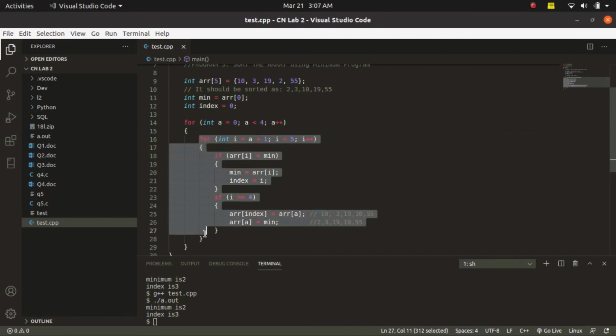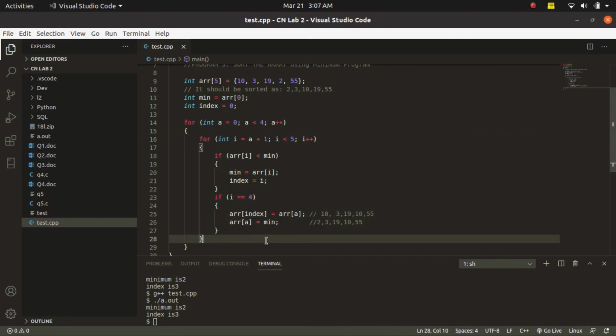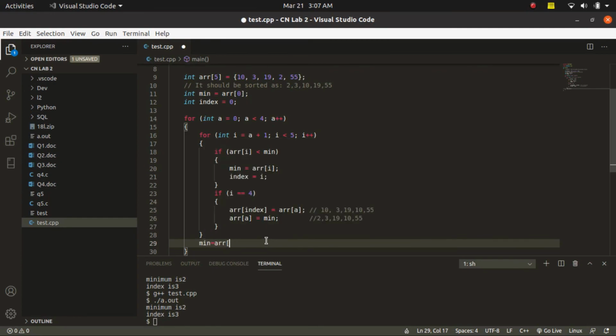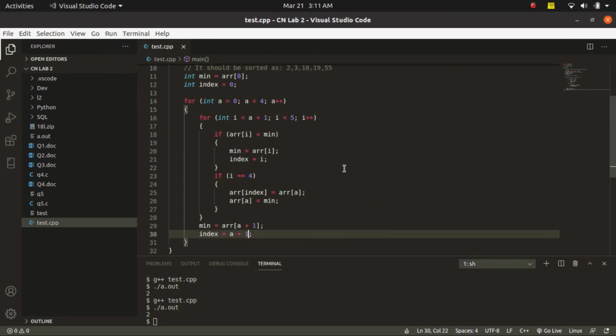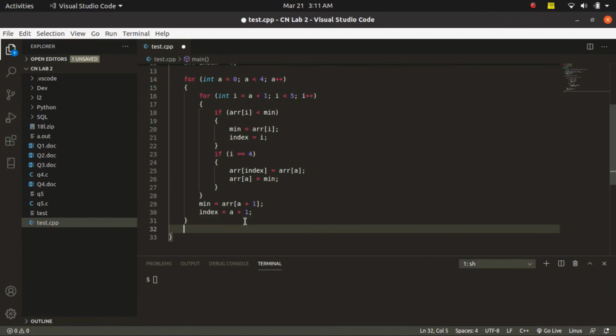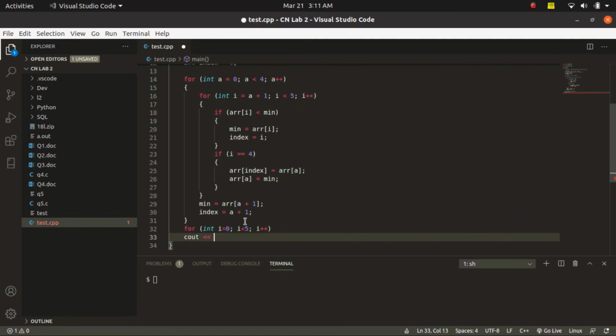So the inner loop has been completed here, and before it is executed again, I need to change the minimum value as well. So the minimum would be ARR index, a plus 1 as well, as the a value is going to increase after the iteration. So this code should work now. Let me print out the array: for int I is equal to 0, I is less than 5, I plus plus, and cout ARR I, and okay, let's see the output.